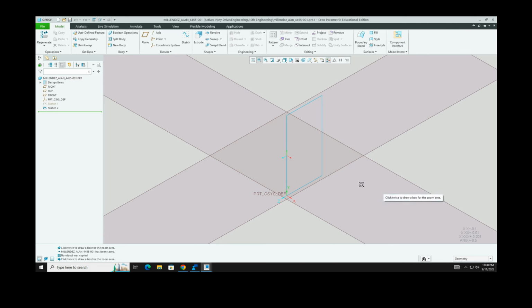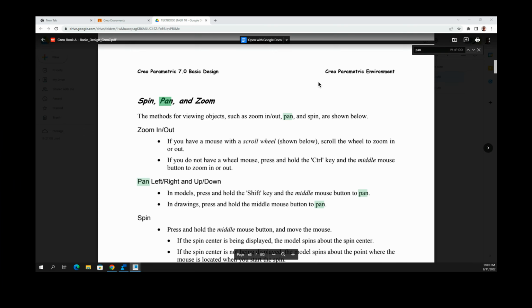Okay, so now that we know how to draw a sketch in Creo, and change from the Sketcher interface and go back to the model interface, before we proceed with the next task, I wanted you to go to this page here of the textbook about spin, pan, and zoom.